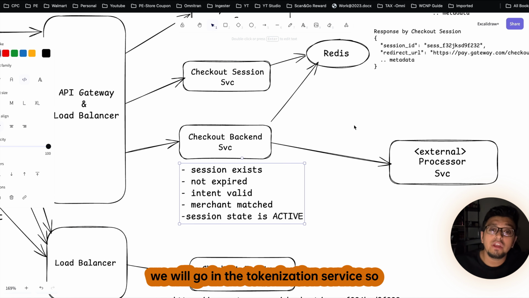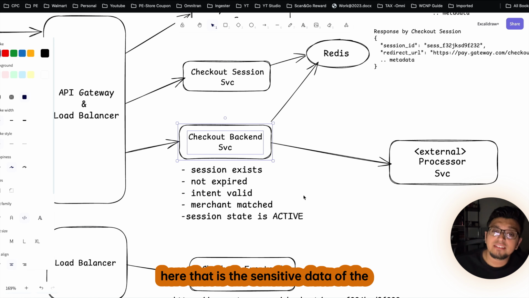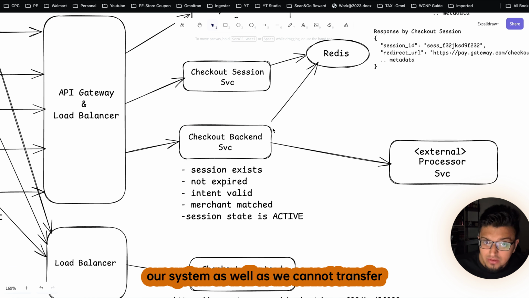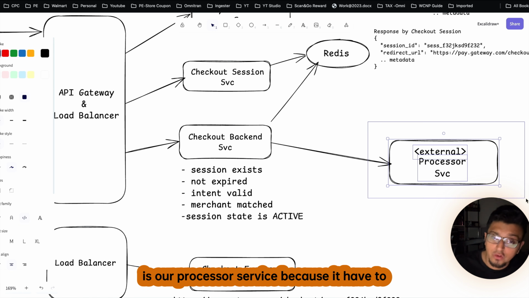If the request is valid, then we will go to our next step, that is, the tokenization service. The data we have received here, the sensitive data of the card and everything, we cannot store in our system, and we also cannot transfer that data directly to some external agent, that is our processor service.